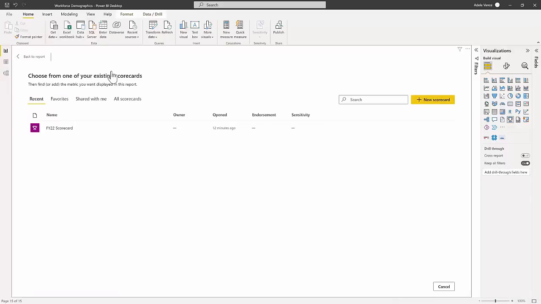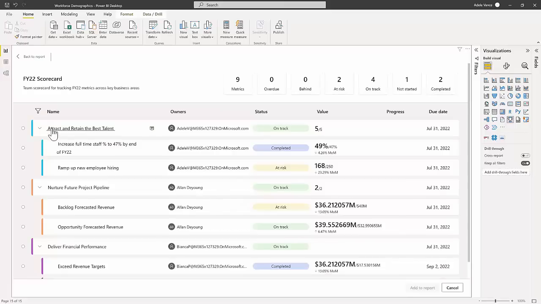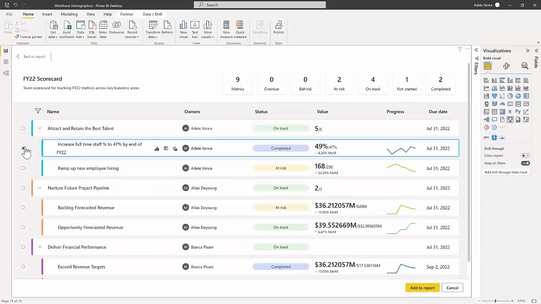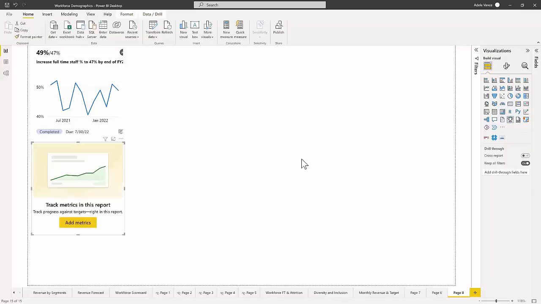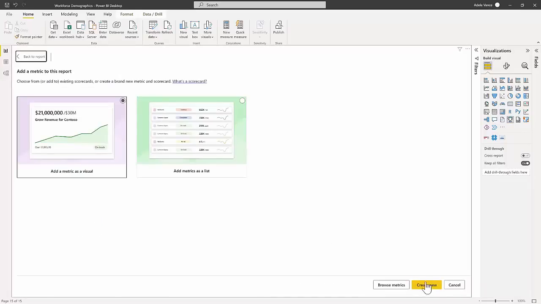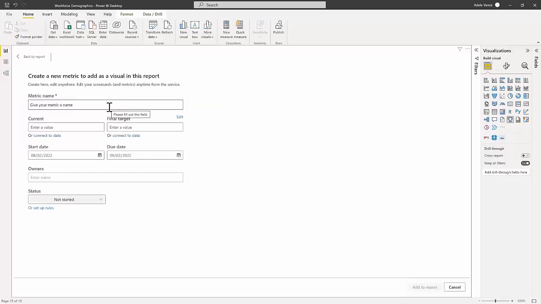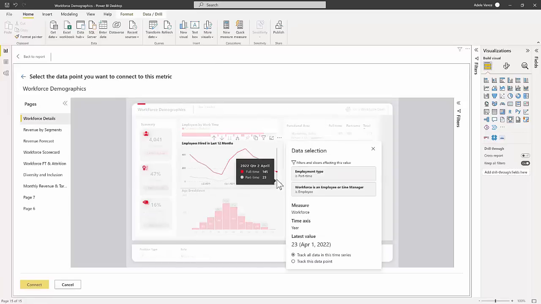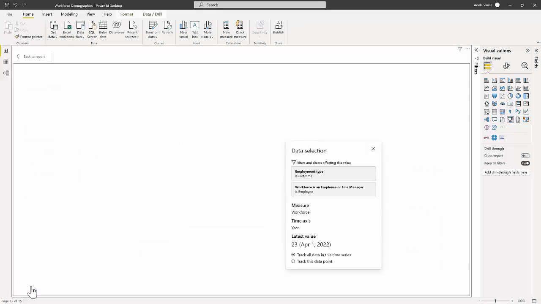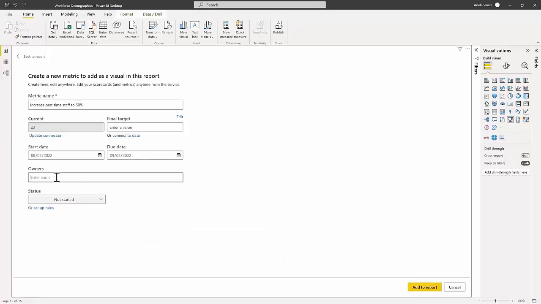With Browse Metrics, you can select a metric from an existing scorecard that you have access to and hit Add to Report. This adds the metric as a visual to your report. You can also select Create New to add a single metric as a visual. This lets you create a brand new metric. You can connect to data or enter manual data just like you do in Service. And you can connect your data in a report and fill out other information here and hit Add to Report.